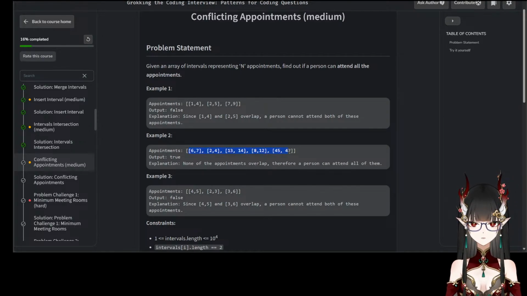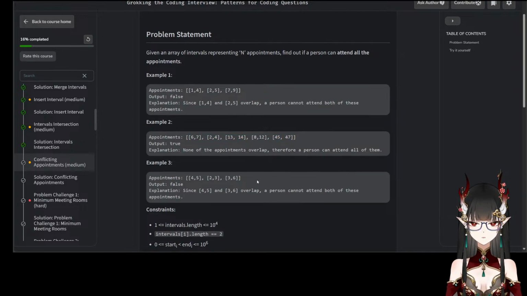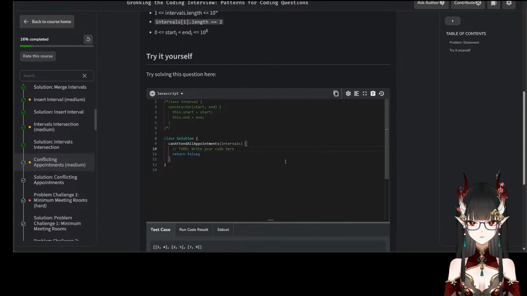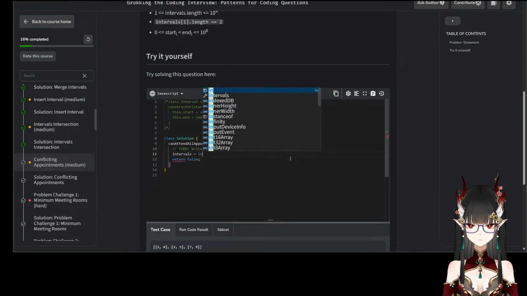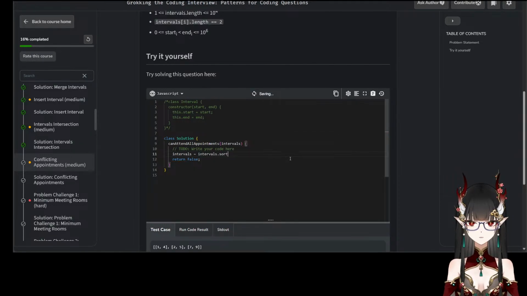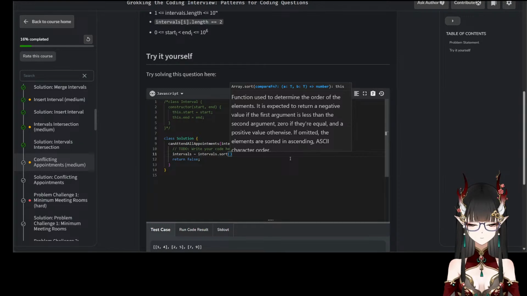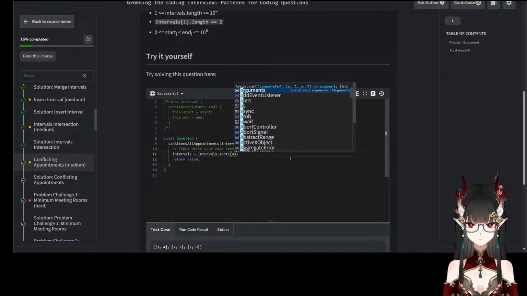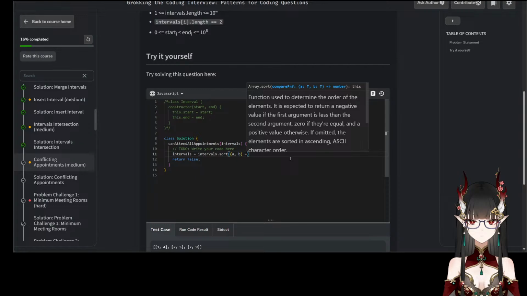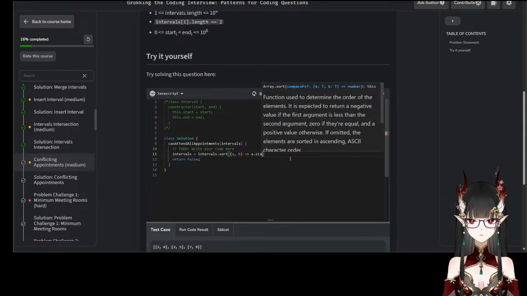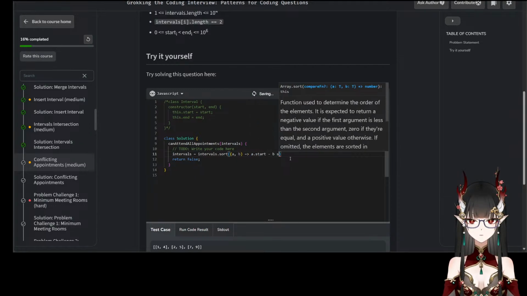By looking at this, we know this is not sorted. So the first thing we're going to do is sort the intervals. So intervals is equal to intervals dot sort, and we are comparing A and B. And we are doing A dot start minus B dot start.